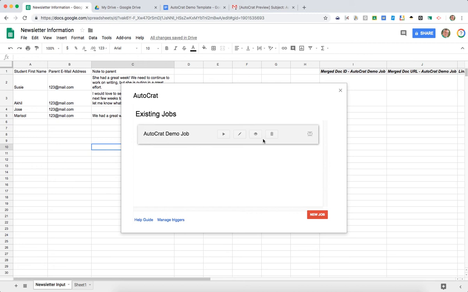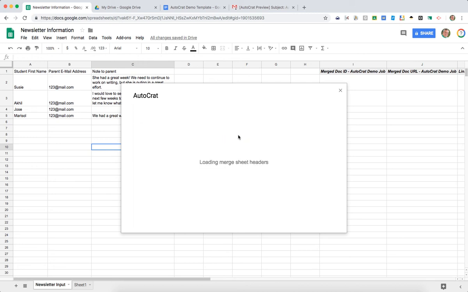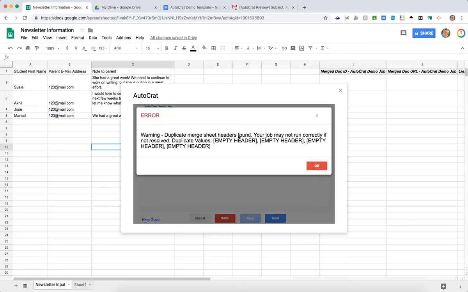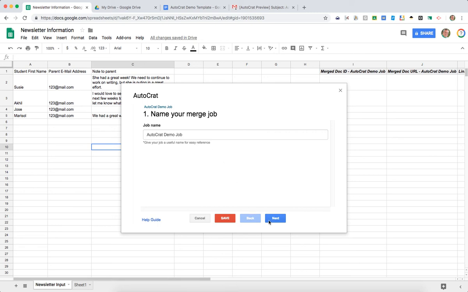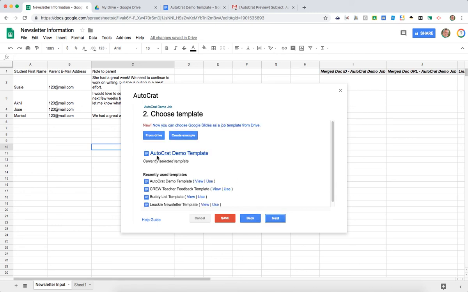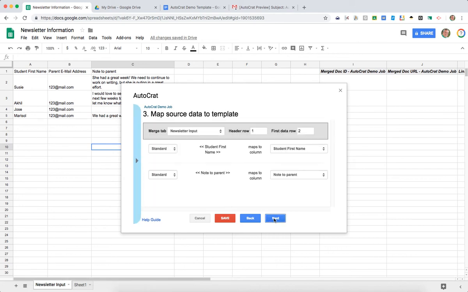So what I'm going to do is click Edit. It's going to look at those merge sheet headers, and you can see there's a whole bunch of stuff here. So we're going to click OK, and go ahead and click Next. We're still using that same currently selected template, so we're just going to click through that.